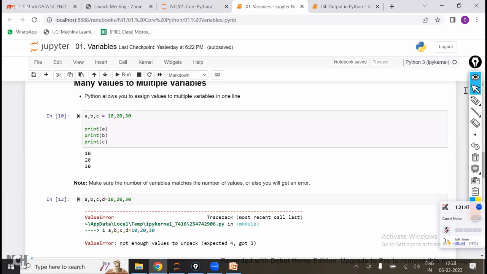If the left side has 3 variables, the right side must have 3 values. If the left side has 4 variables, the right side must have 4 values. Both should be the same. Then only it is going to work. That is the concept of respectively. Is that clear?